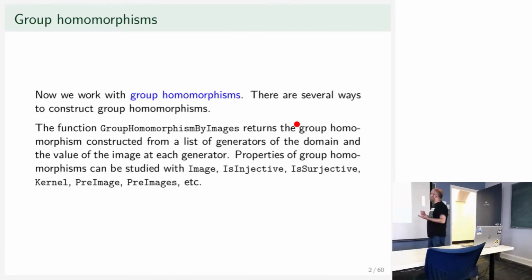And the idea is that you need to somehow know a set of generators of your group, and then with this function you are going to assign an element of the codomain to each of the generators. Okay, GAP will check if this is indeed a group homomorphism or not.